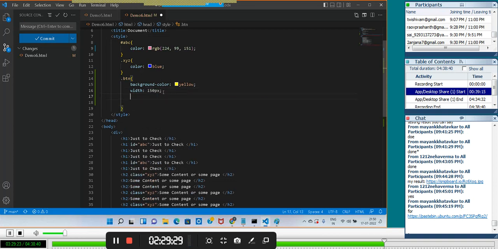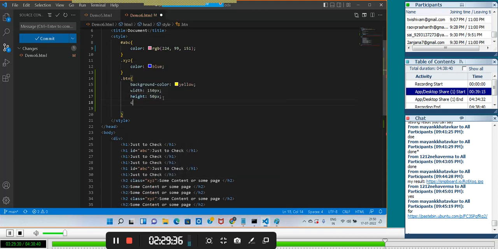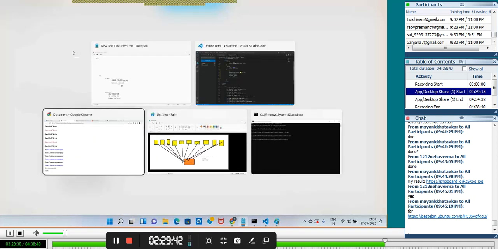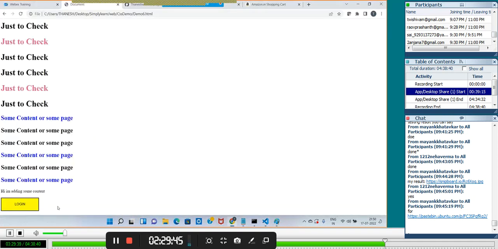Let us check, no worries. Height is equal to, I'll call some 50 pixel. Then color is equal to font color, I want the black color. If I execute this, notice yes, it is coming according to my design. Correct? It is coming like this.